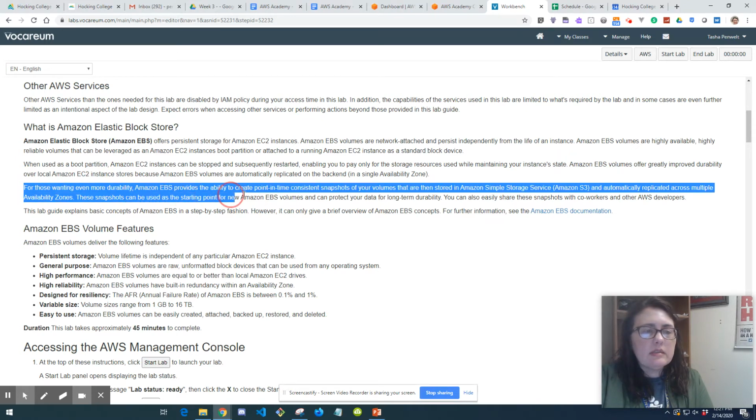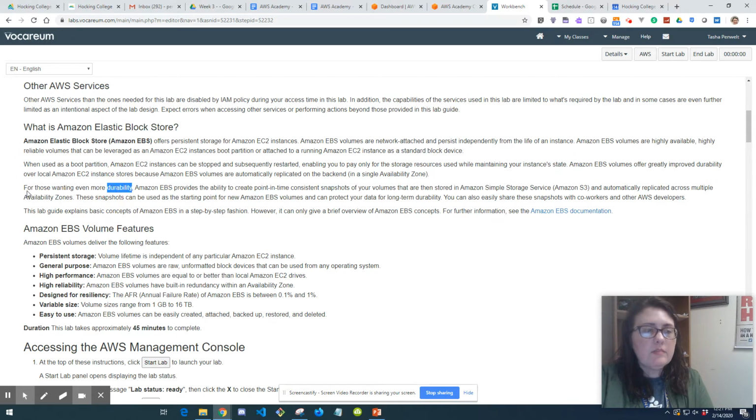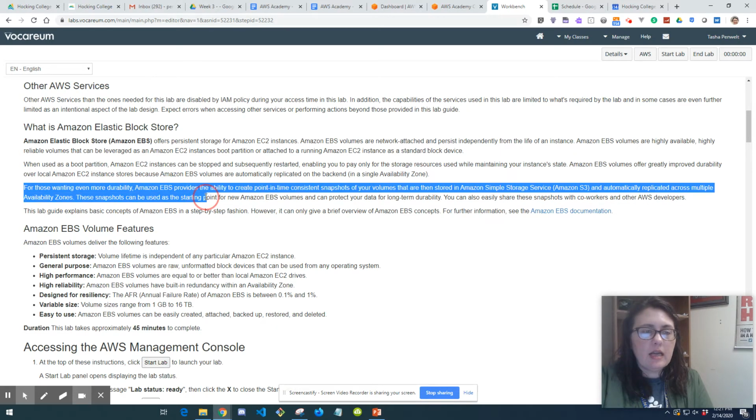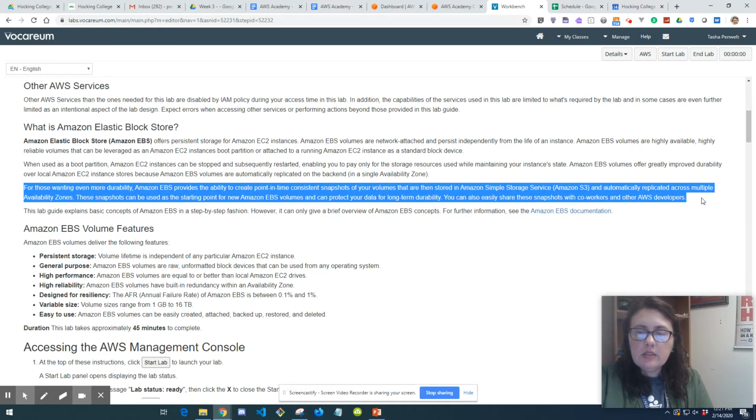So this reinforces the fact that for more durability, there's a snapshot, there's a backup. If you lose all your data from one resource, then you have a backup to put all the pieces back together.